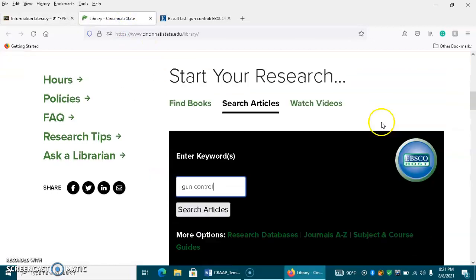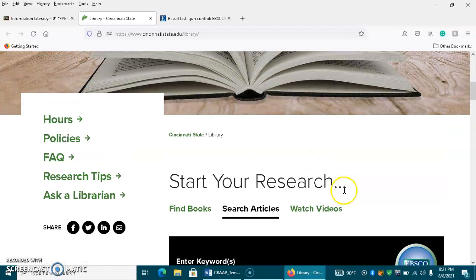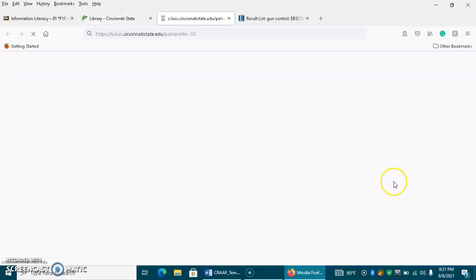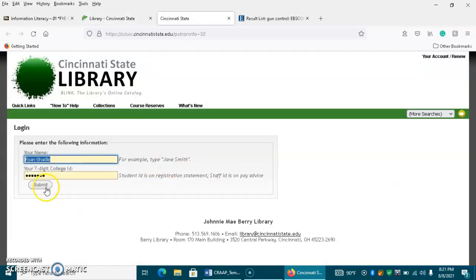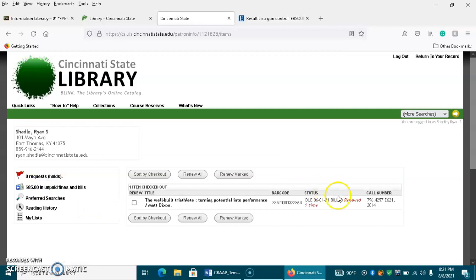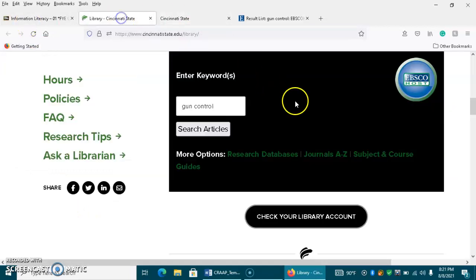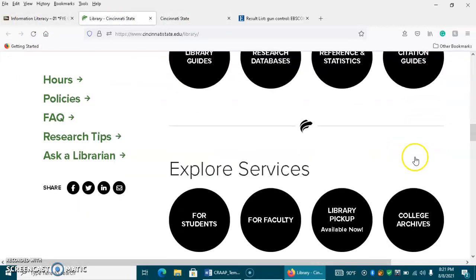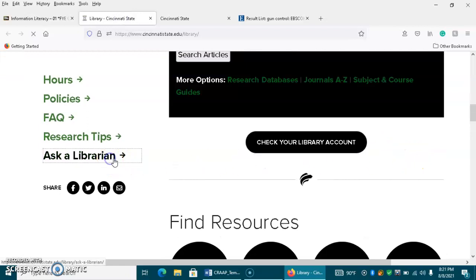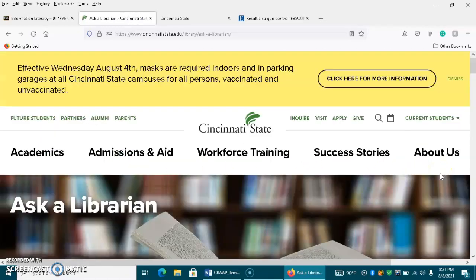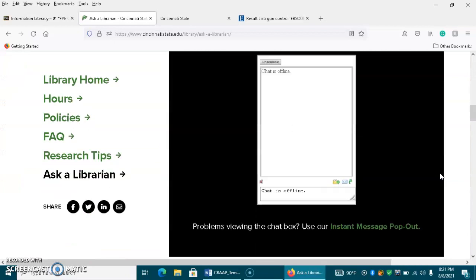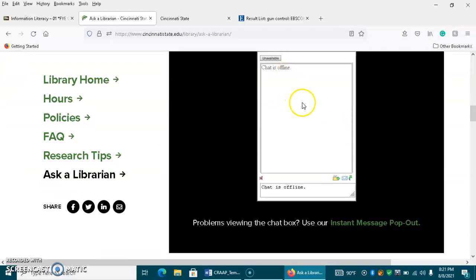Also, notice the chat button, the chat feature. There is a chat feature that pops up into your account if you need to use that, so you can ask a librarian when the chat box is on if they're available.